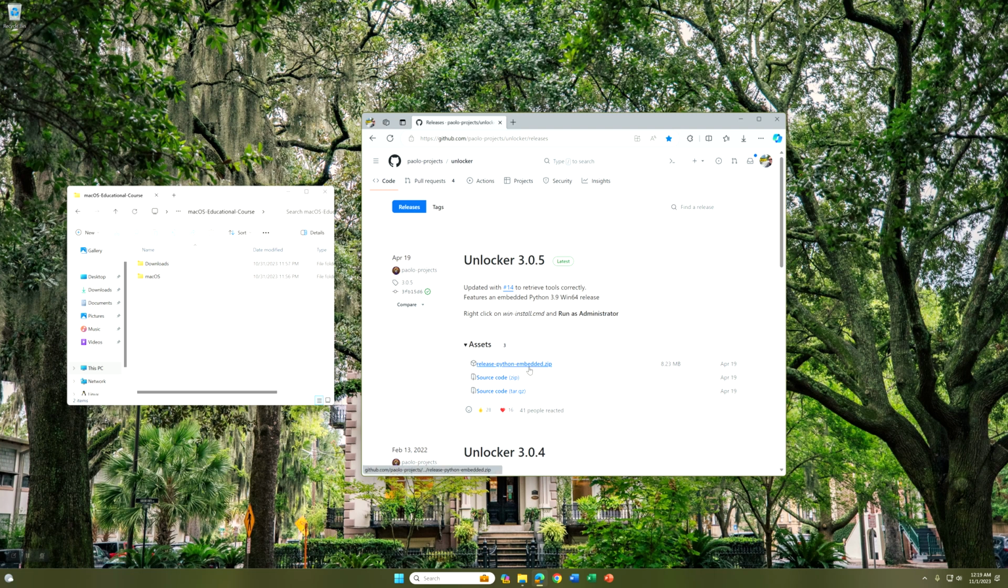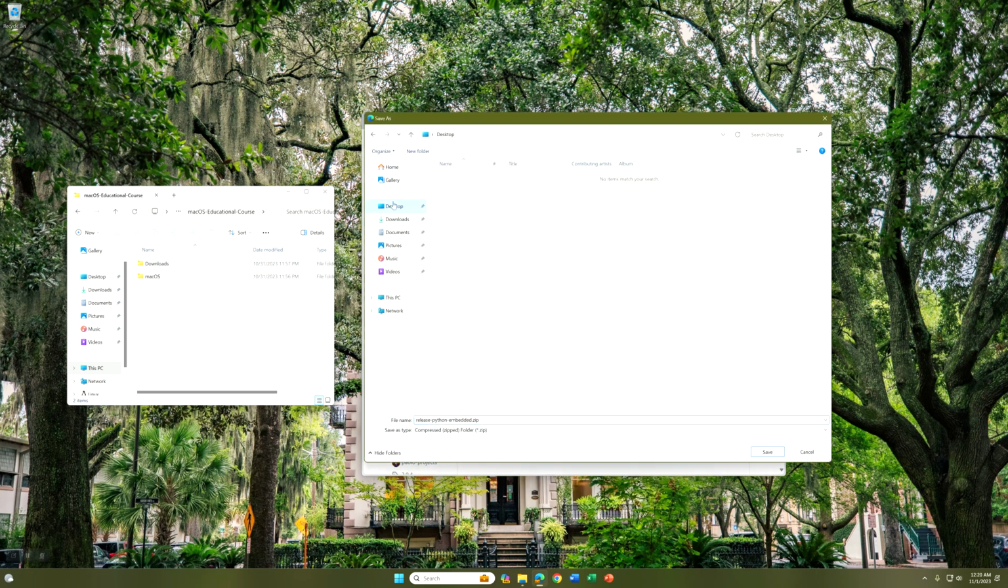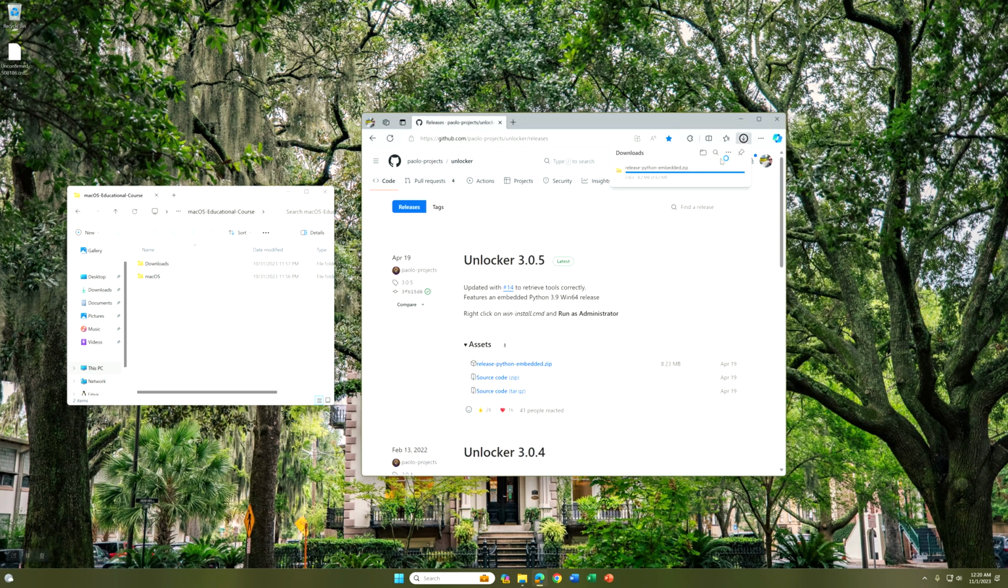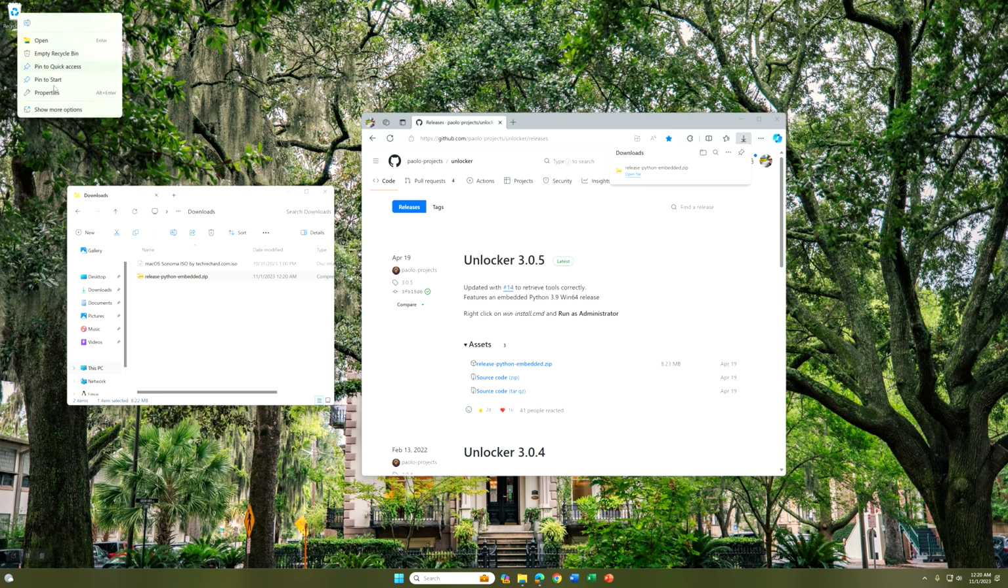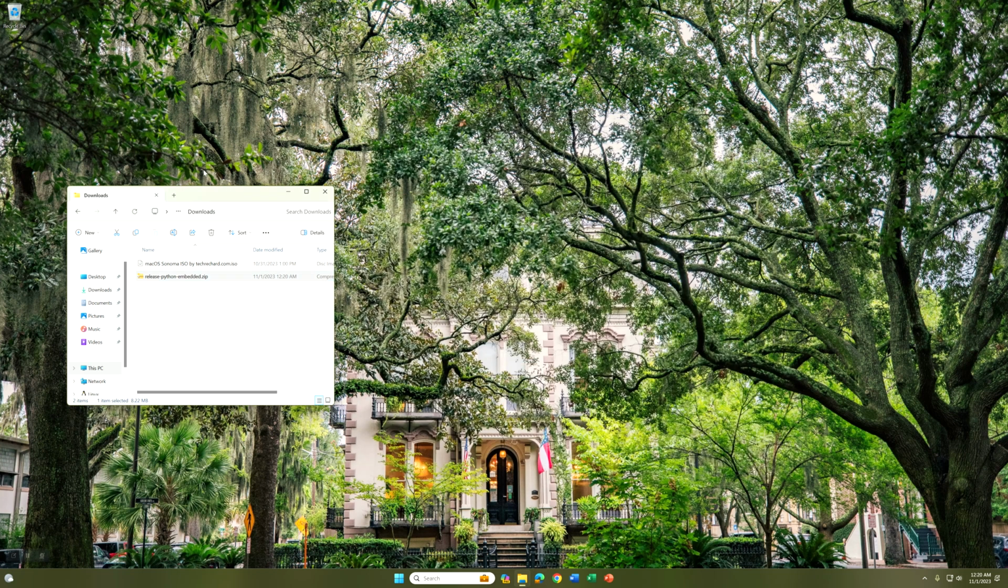PAOLO-projects/unlocker. What we're going to do is go to the releases section, right click, save link as, go to my desktop and save it there. Now I'm going to go into my downloads folder for this project, drag it into there, and delete the other file. Empty recycle bin. I'm going to close out of the browser.